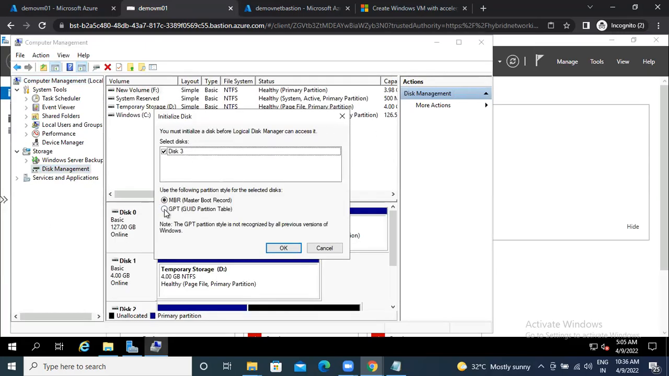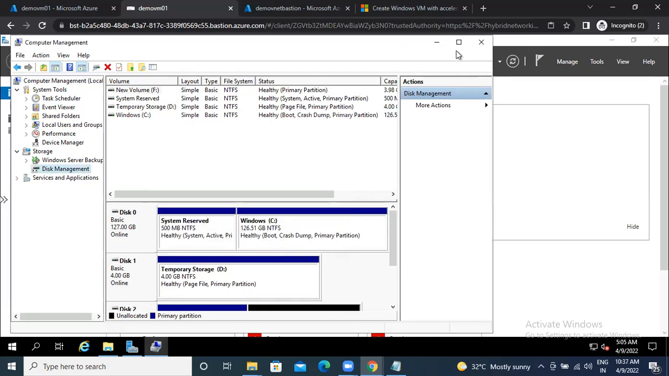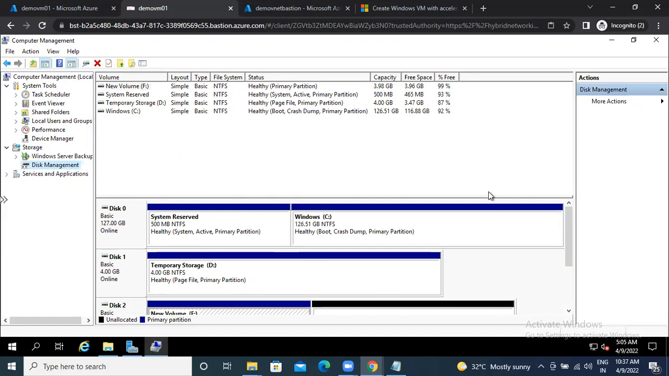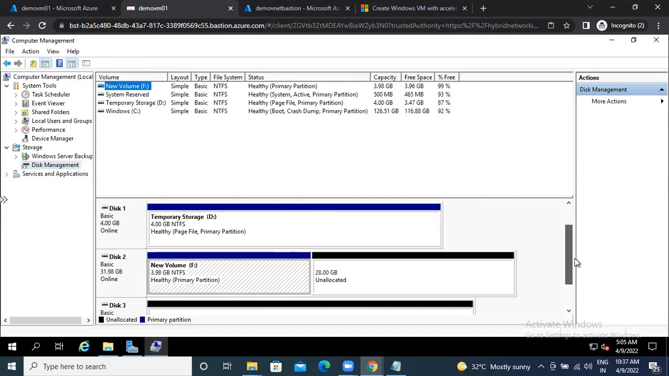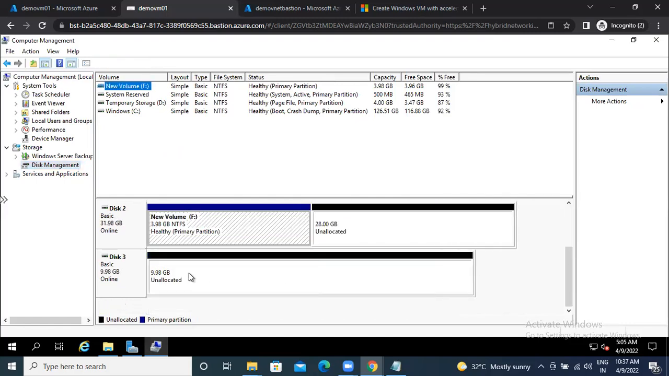We have another disk we have created, right? That 10 GB disk you have created, no? That is a third disk actually. Now we can see we have the 10 GB disk which you created newly, and we have extended to 32 GB. So already 4 GB is there, and 28 GB is showing as unallocated.